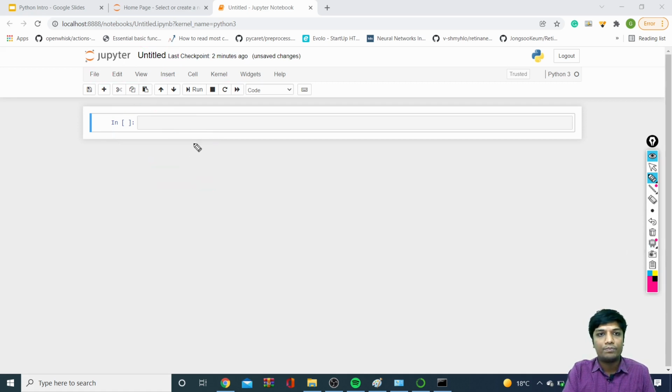First, let me write some random code and show you how you can execute it and how you can work on it. But before that, if you want to add a new cell, you can use this insert below, but you also have some shortcuts for that. I'll also tell you about the shortcuts, but let's start writing some code here.